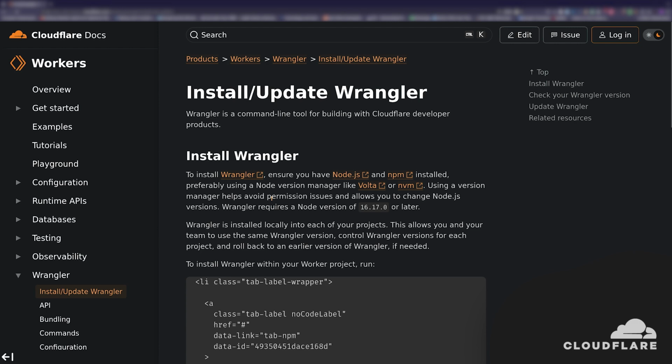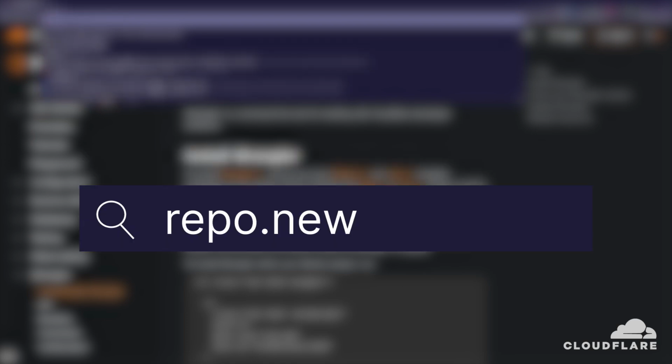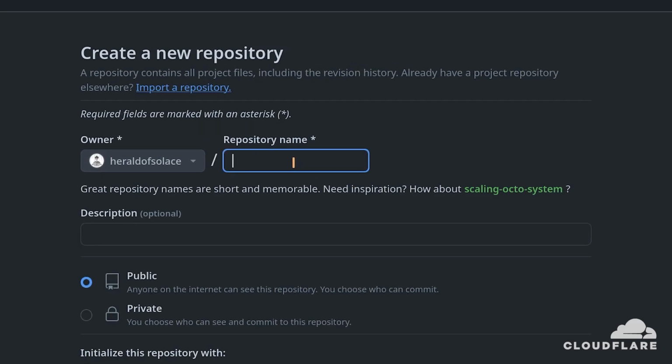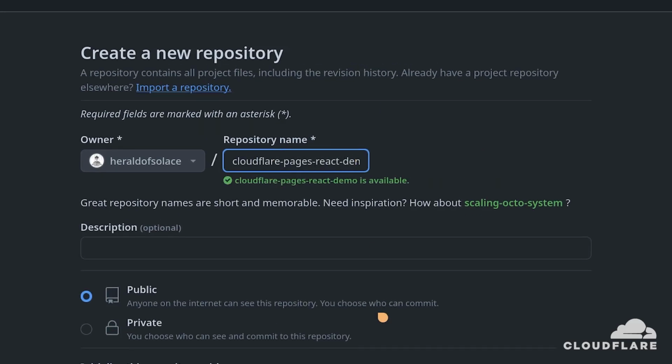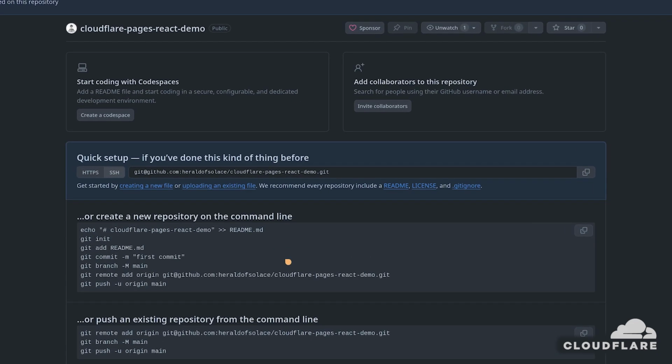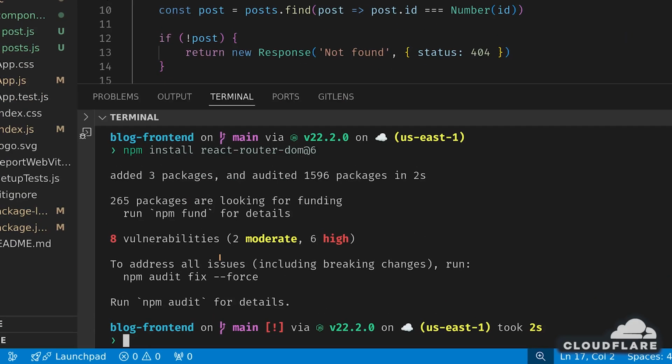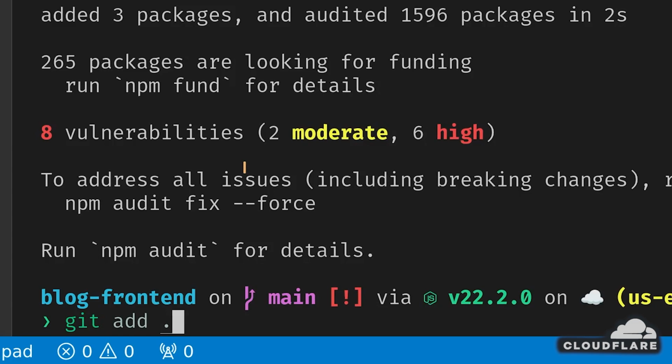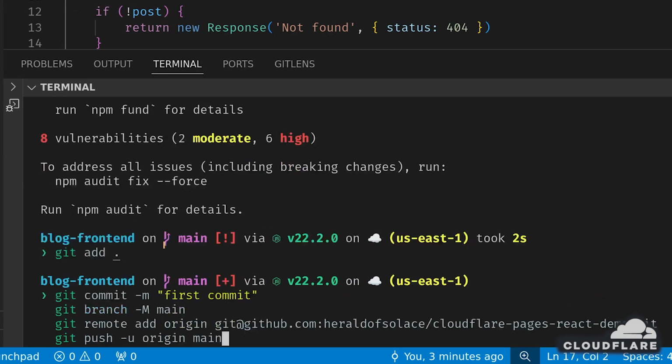To deploy to Cloudflare, I need to create a Git repo and connect it to Cloudflare. To create a new repo on GitHub, I'll visit repo.new. I'll give the repo a name and click on Create Repository. GitHub will show me some instructions on how to push my local code to the repository. A Git repository was already initialized by the Cloudflare CLI, so I'll only copy the last few instructions. In my terminal, I'll run git add to add my changes. Then I'll paste the copied commands and run them.